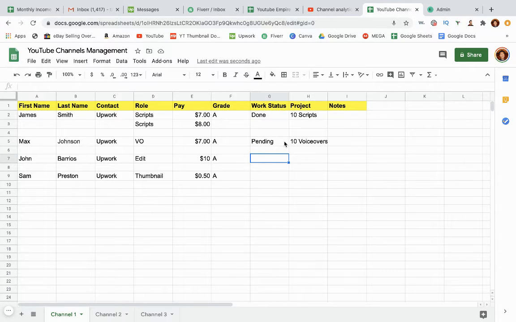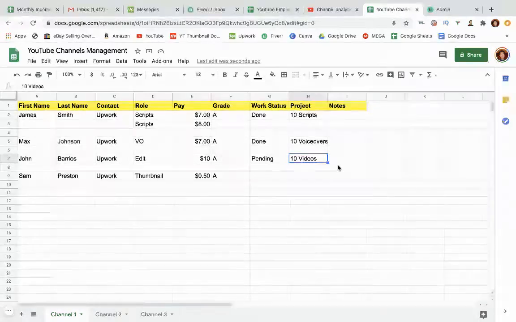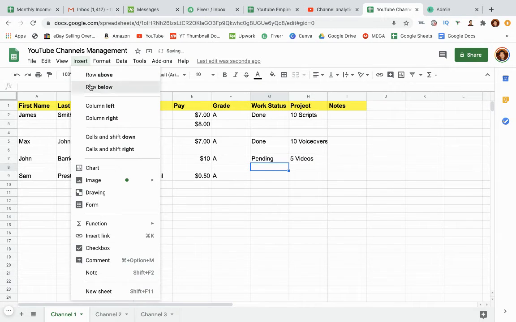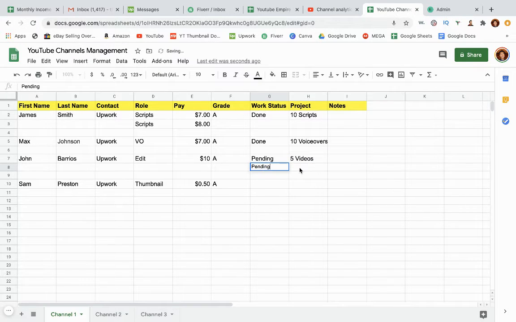Still very automated for me, just because I have somebody actually doing it for me, and it doesn't really take too much work after receiving it, then sending it to somebody, and then paying them out. So after the voiceover is done, then I would do that. So I would just do pending, and then 10 videos. So if they can't do 10 videos, or usually I will have different editors, because 10 videos is a lot. So maybe like 5 videos, and then I would have another editor right here doing another 5 videos.